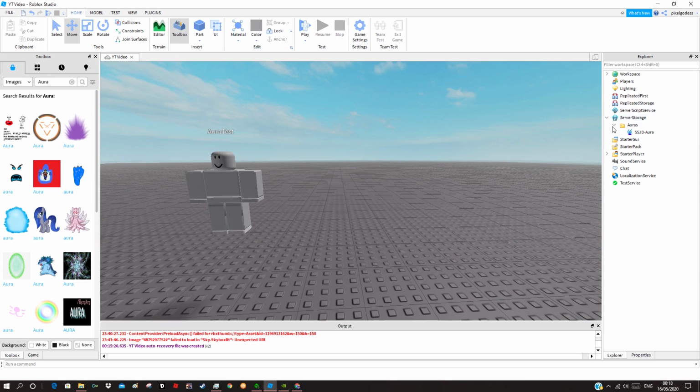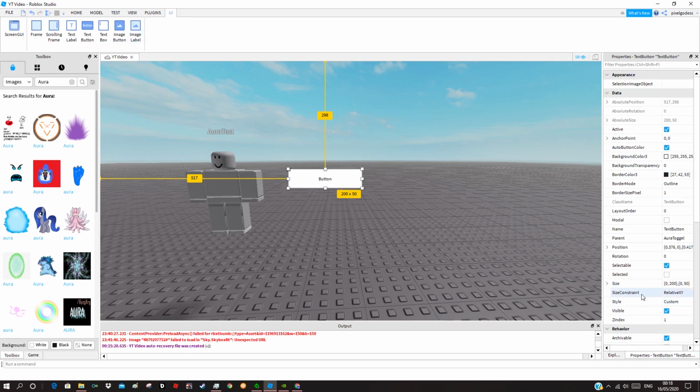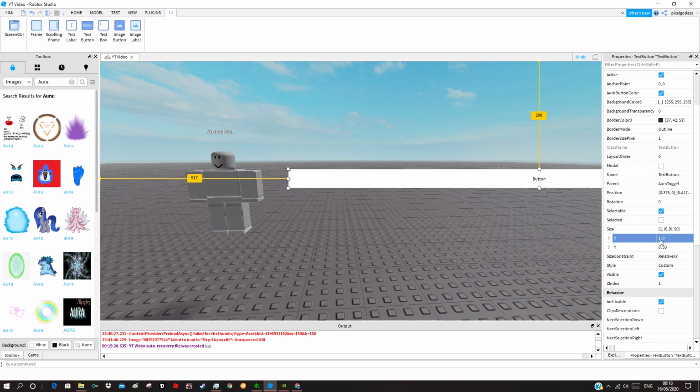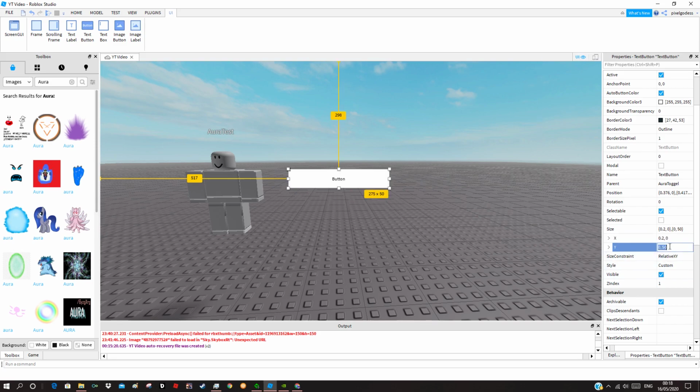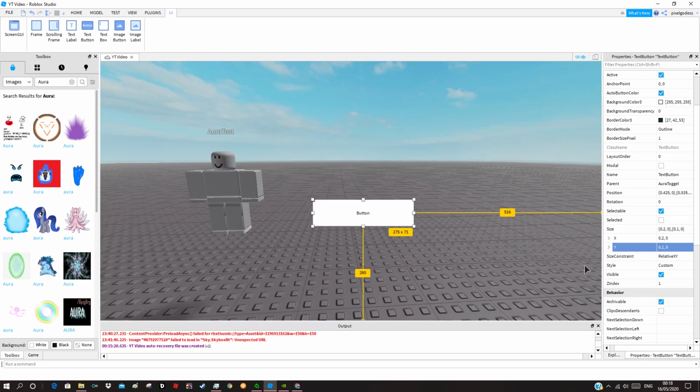Alright, so we're going to go into StarterGui. I'm going to go into ScreenGui, rename this to Aura Toggle, add in a button, a text button, go right here. So we're gonna go into size. This is another thing, we want to scale this button, so change the X to 0.2 and 0.1. 0.1, like that. You see that? So when we go into any phone or any screen size, it stays the same. That is kind of important.